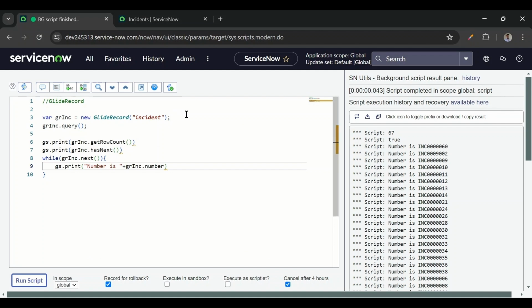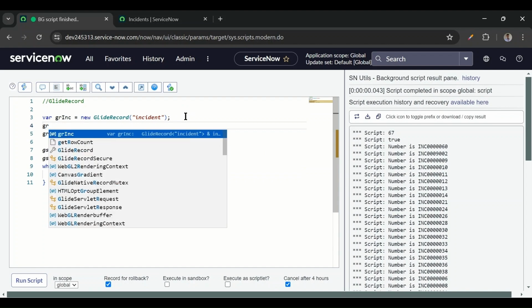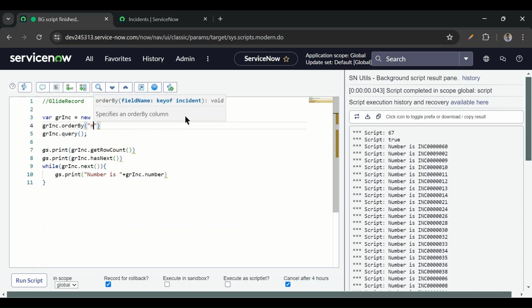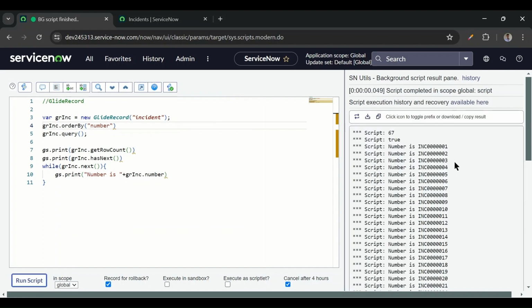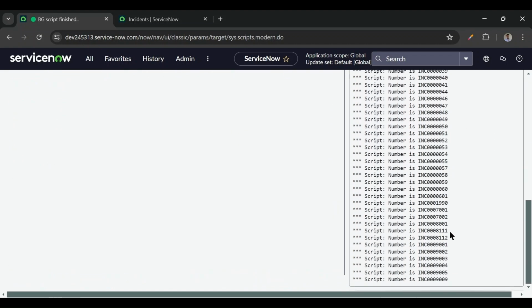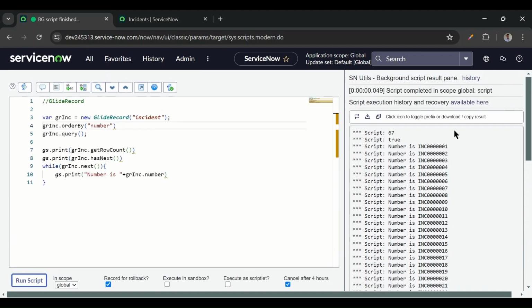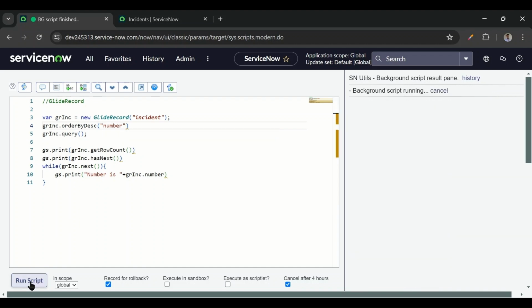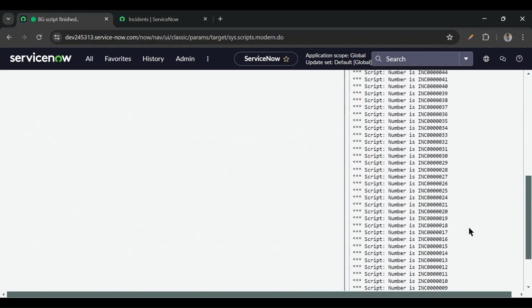So if you want to order it by number, then what we can do is add grinc.orderBy. And we want to order it by number, right? So we'll do it like this. Now if I run this, we can see it is ordered 1, 2, 3, and it will go here to 60. After that it starts with 601. That's why it is like that. Now the list is sorted. If we want to sort it in descending order, then I'll just do orderByDesc. Then this will sort in descending.